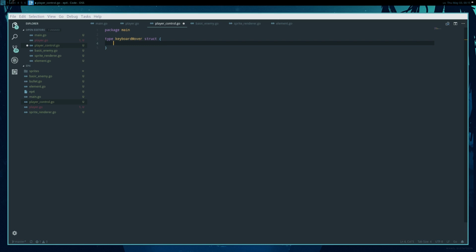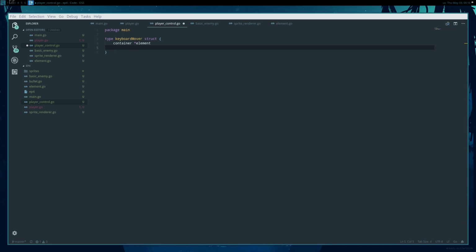So theoretically, this keyboard mover component could be applied to any other element to allow it to be moved left and right using the keyboard. So in the struct of keyboard mover, we're going to want to hold a reference to the parent element that this component is a part of, like we did with the sprite renderer. And I think that is all that we're going to need, because there isn't really a lot of state that keyboard mover is going to need. It just is going to be operating on the state of the element.